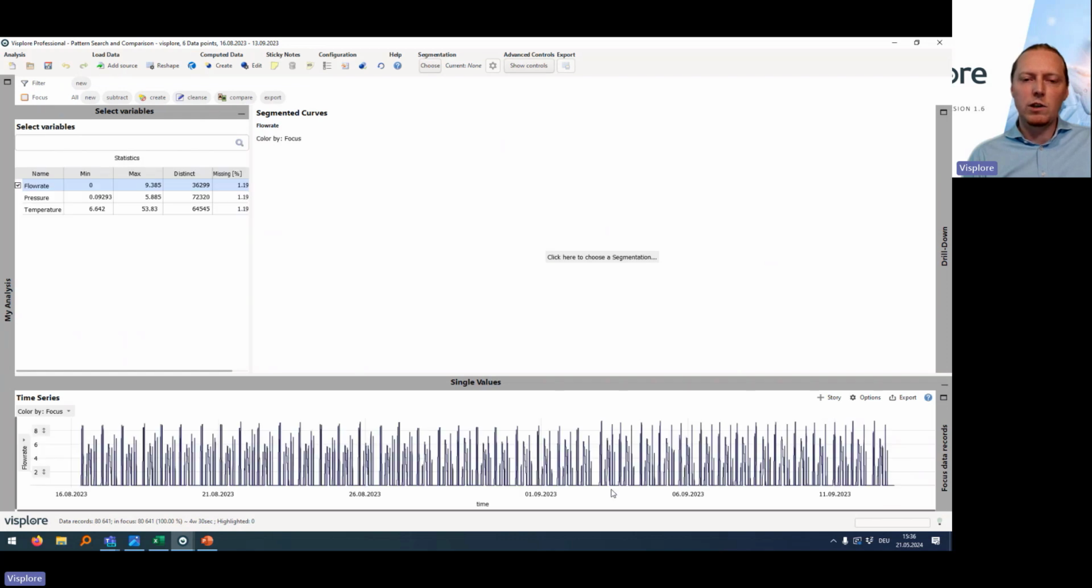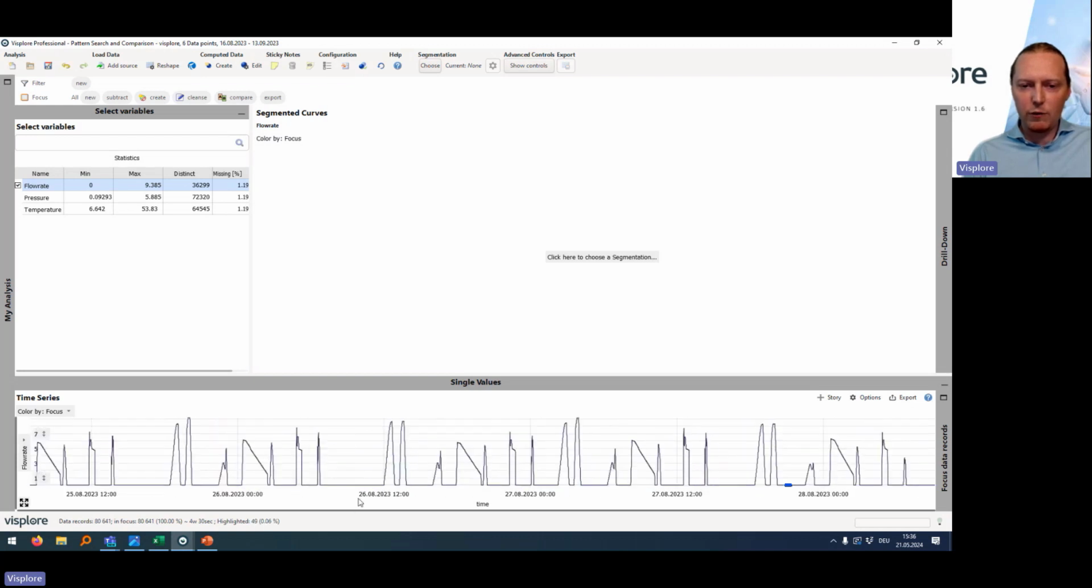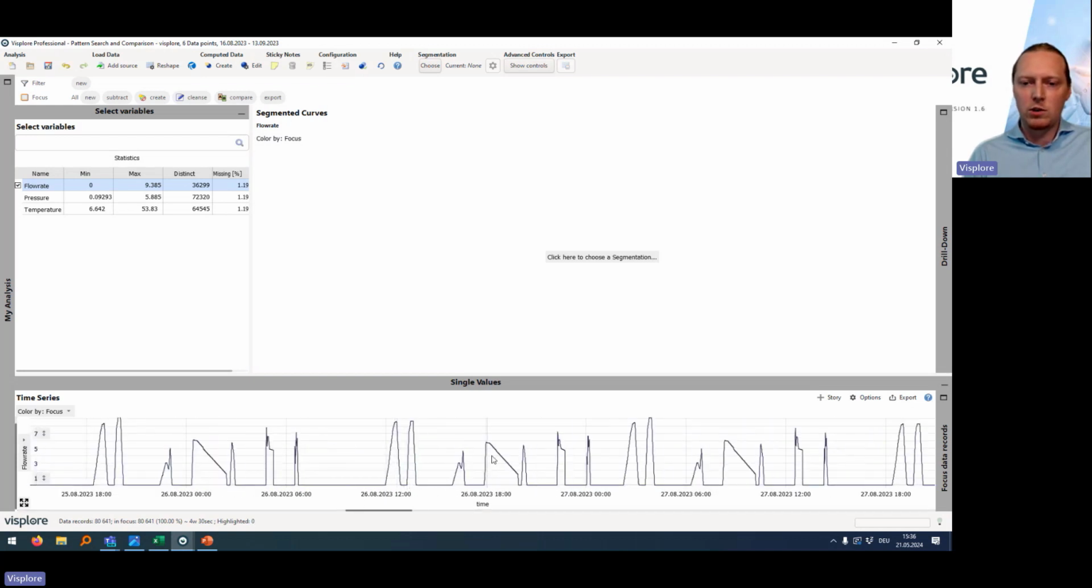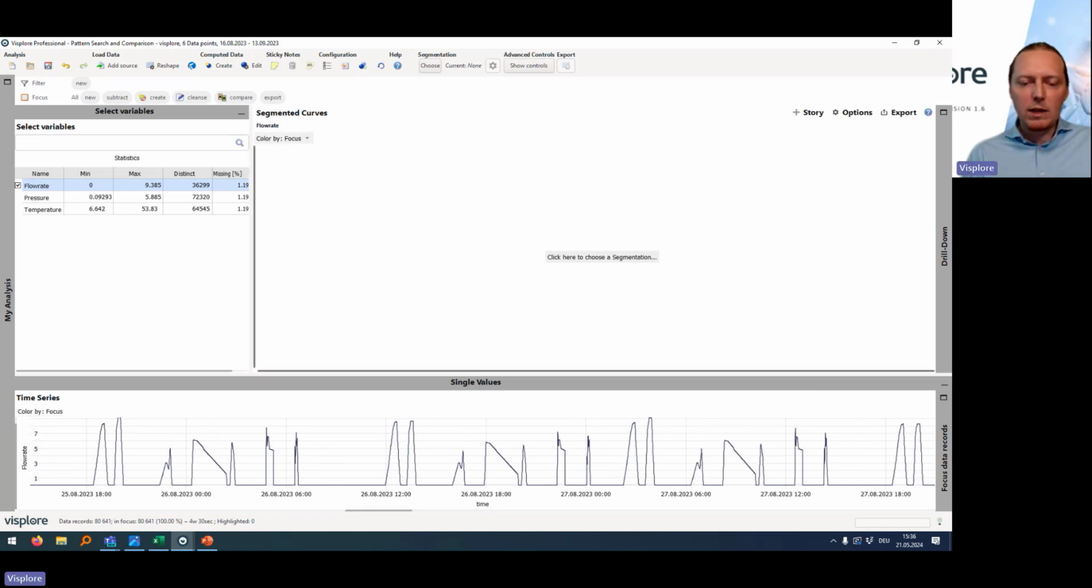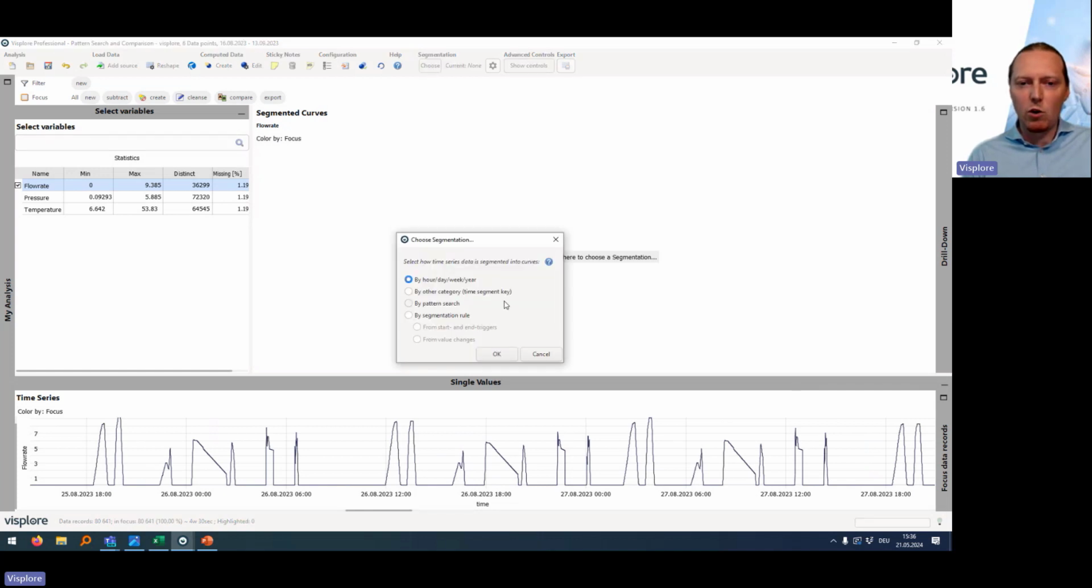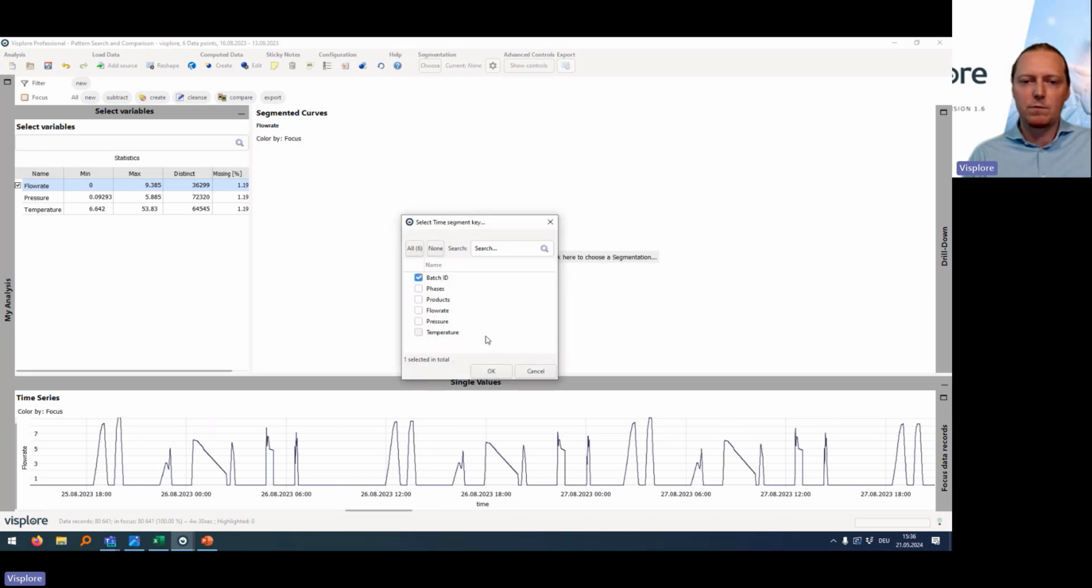Again, it auto starts the pattern search and comparison cockpit. I have set this as my default cockpit here because we are going to segment here as well. We see the data here. This is batch data. So zooming in, we quickly identify different phases of batch, different batches, and so on. We can segment this data here as well. We don't have to do pattern searching and so on because we have the batch IDs. So we can directly define the segmentation based on this.